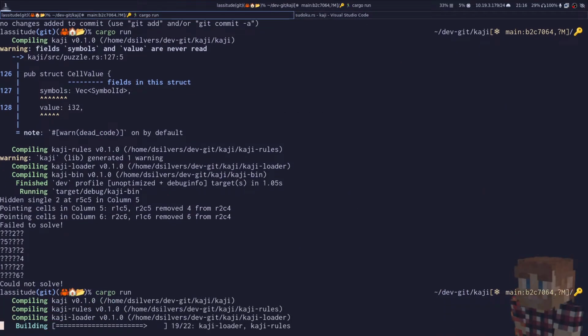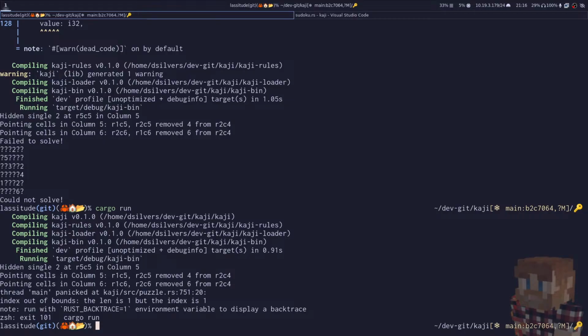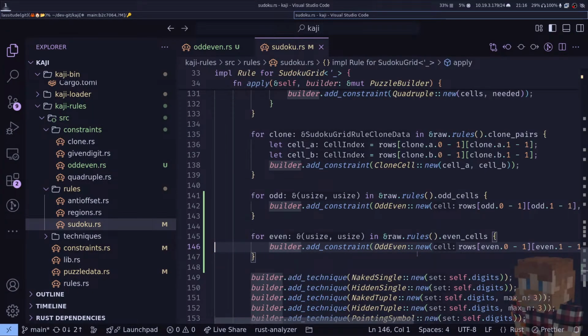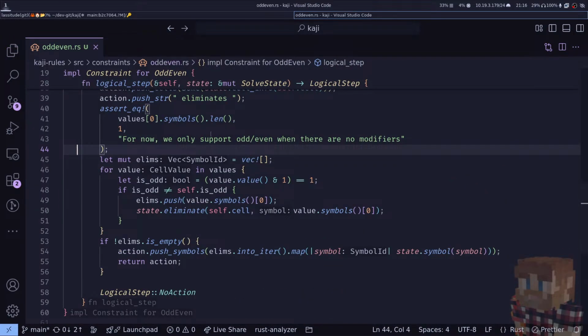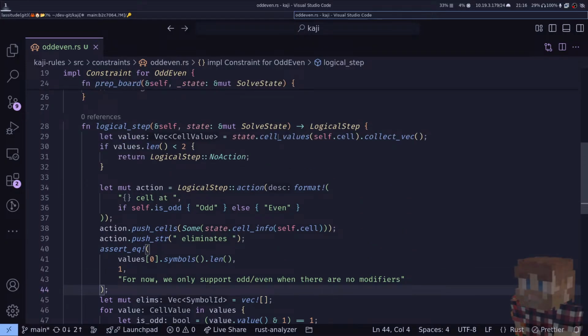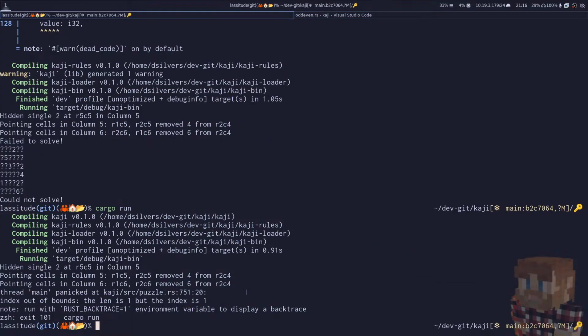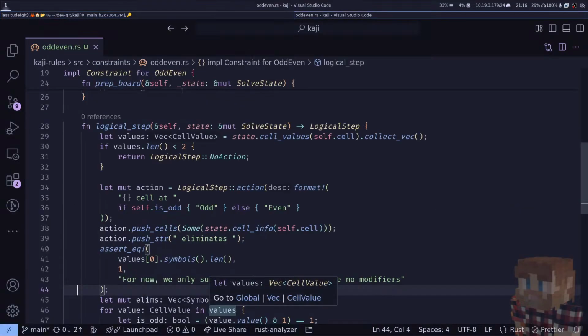I fully expect this to either crash or fail. It crashed, hooray. Len is 1, but index is 1. Fair enough. So we've screwed something up, but that's fine. Let's chase down what we're doing and find out. We're almost certainly screwing up either in cell values or in something else. So we're talking about puzzles.rs line 751.